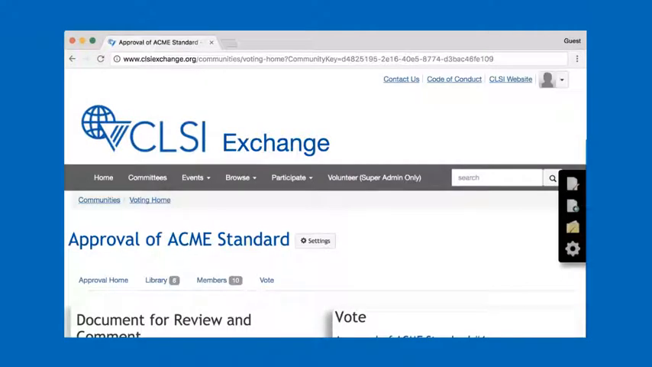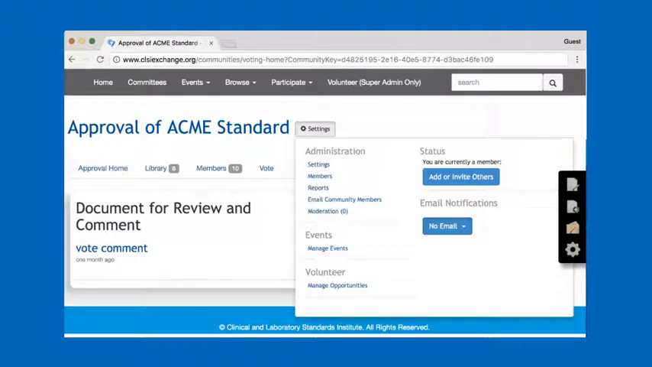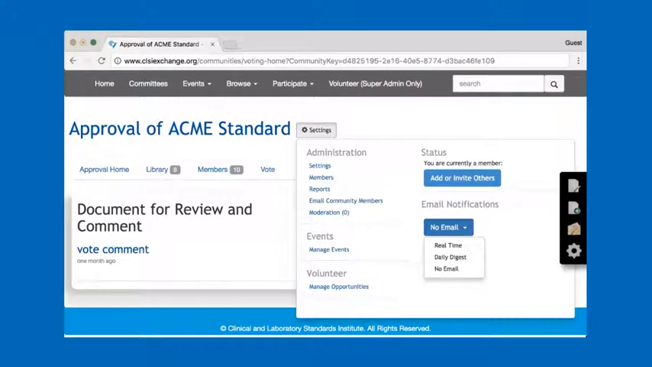You have the ability to change your email preferences for each committee. To start, click on the committee you would like to change and then click on Settings next to the committee name. The Settings tab will then open and you will click the arrow under Email Notifications. You can then set your preference to get emails real-time or once daily.